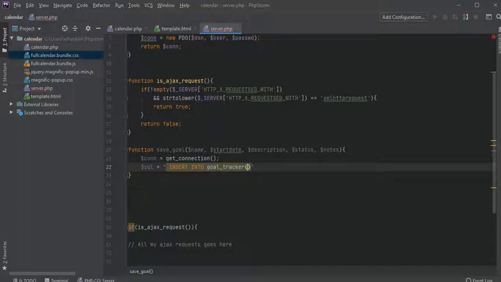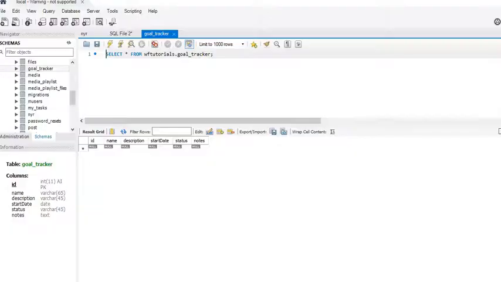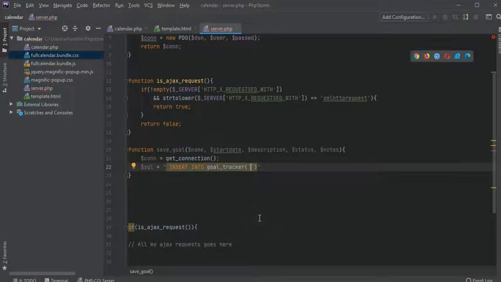Right. So we have our, let's double back. Name, description, start date, status, note. Great. So it's more or less the same. So insert into name, start date, description. I guess the order doesn't matter. Status. And finally notes.